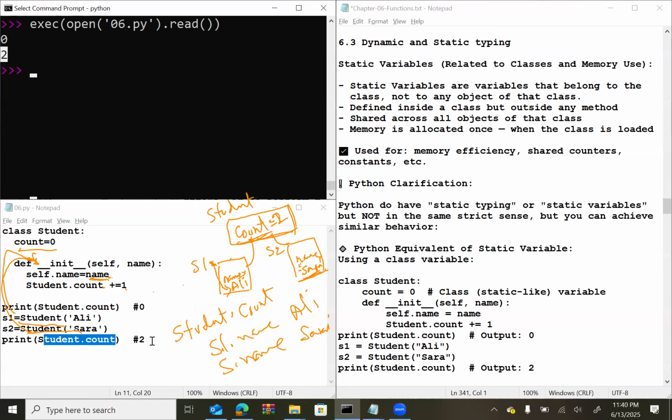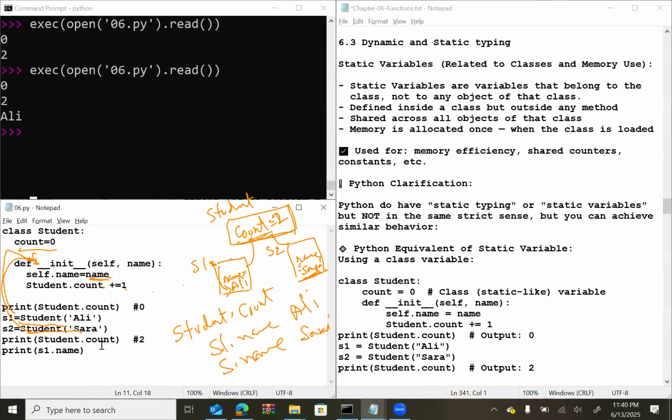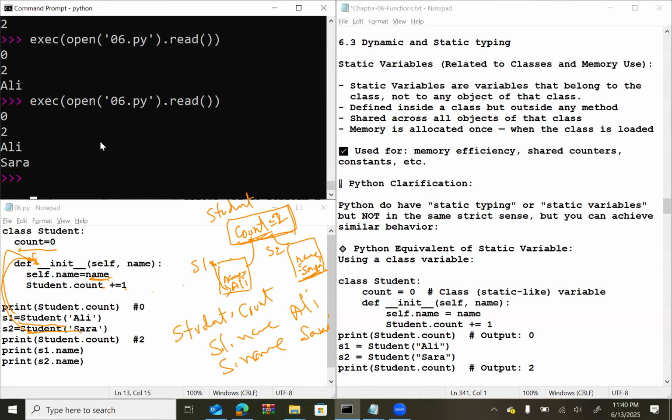Okay, let's see after the 2, if I say, can you display print s1.name? Let's see what happens. Oh, I got 0, 2, and then Ali. Ali is printed. And if you say print s2.name, it will print 0, 2, Ali and Sarah.